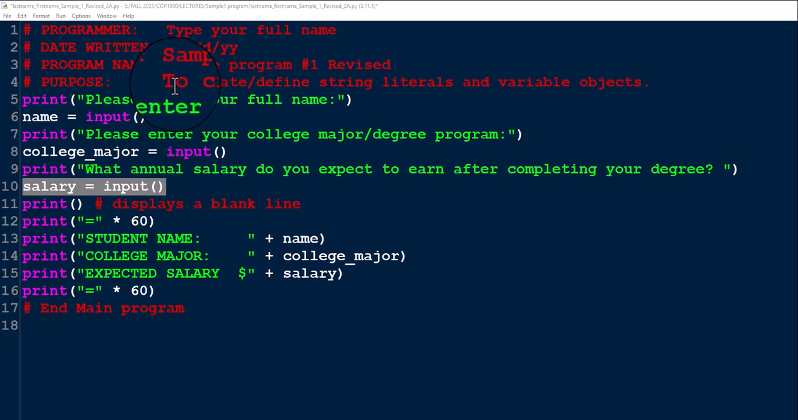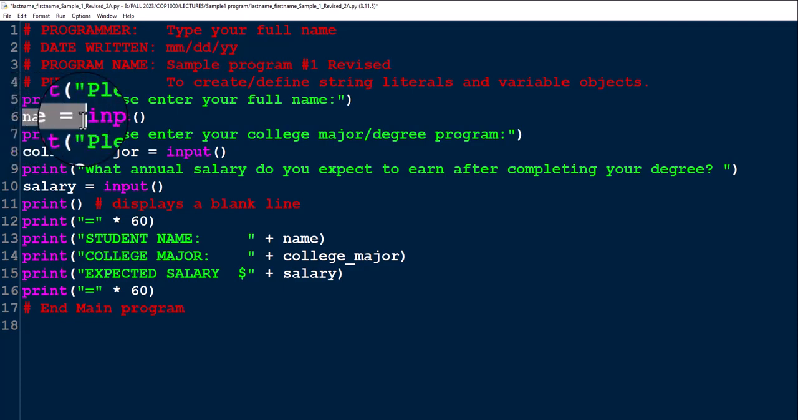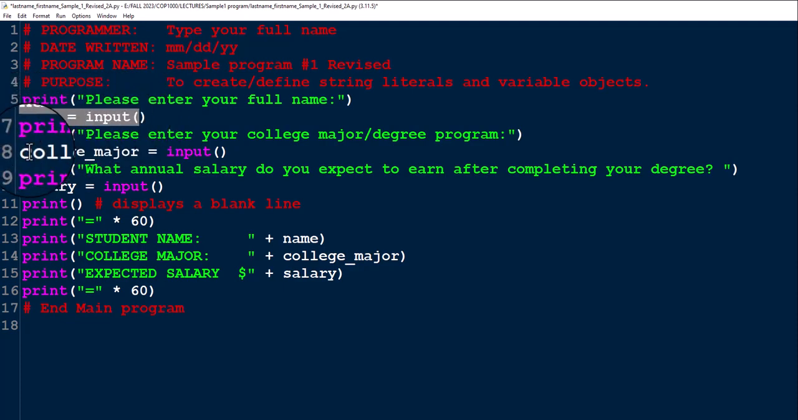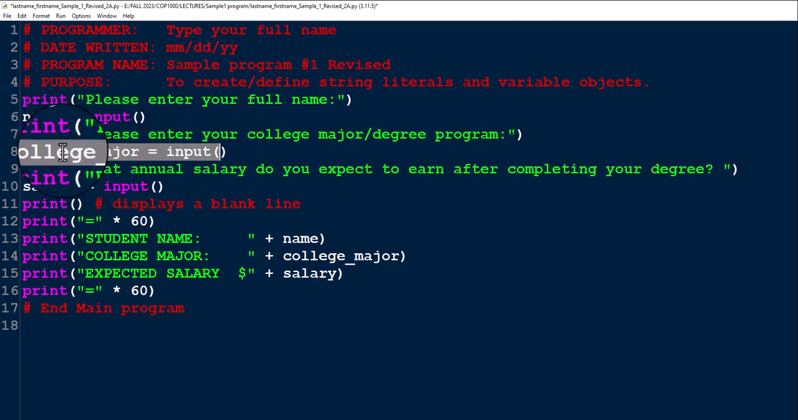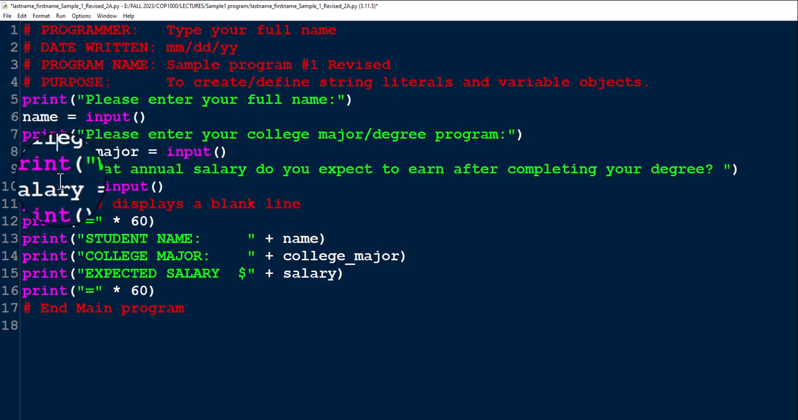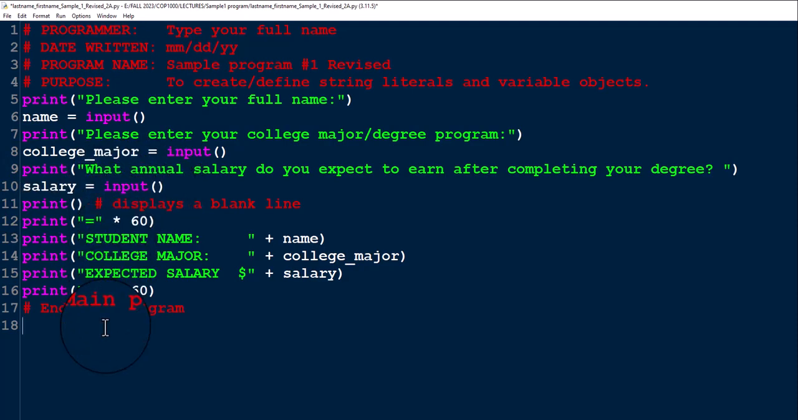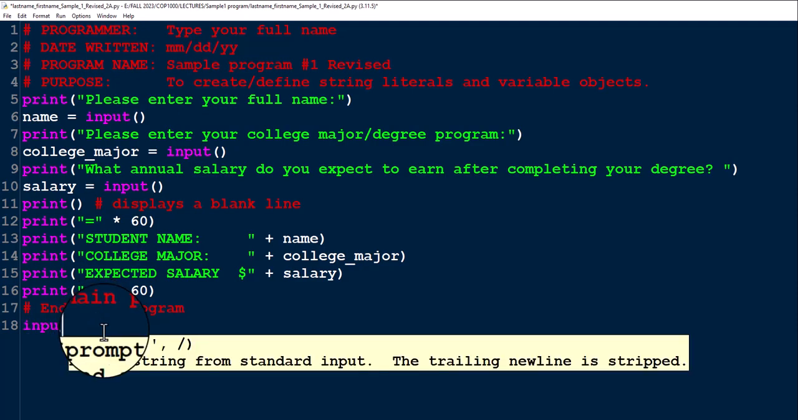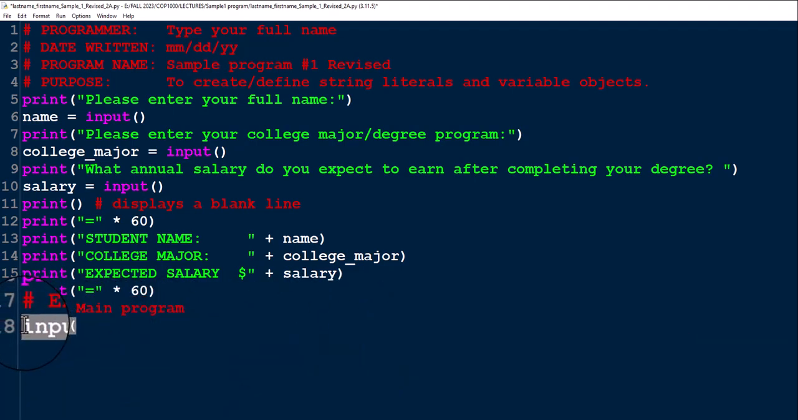In sample program 1 of Python, each of the input variables is a string data type. When we say name is equal to input, college_major is equal to input, and salary is equal to input, these are string data types. So if I say input, open paren, you'll see the template. It says reads a string from standard input. So that's a string of characters that we're entering.